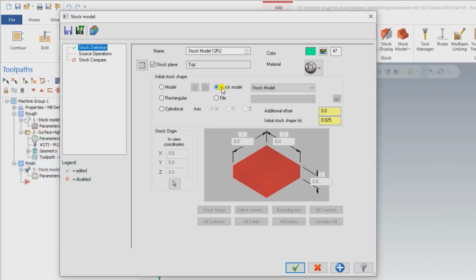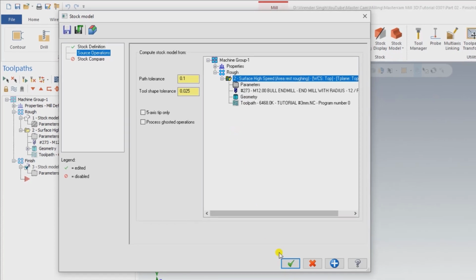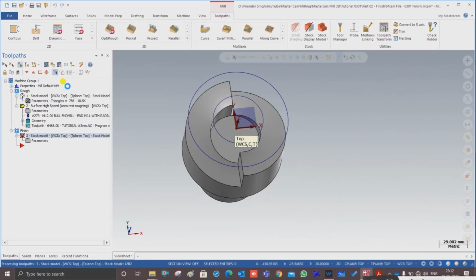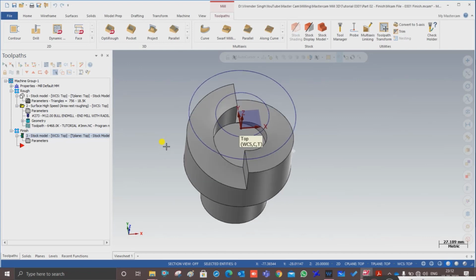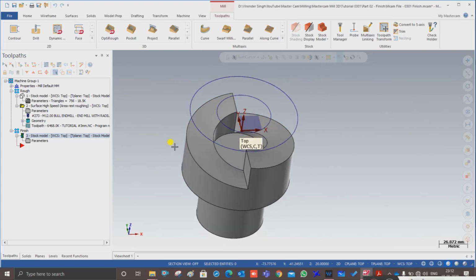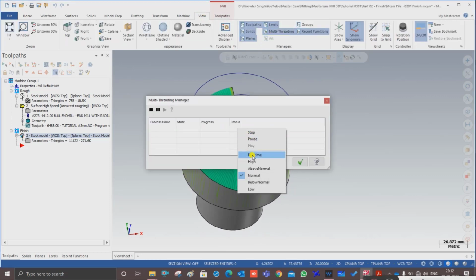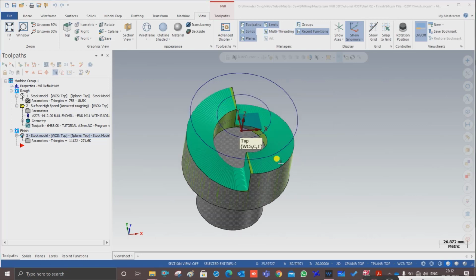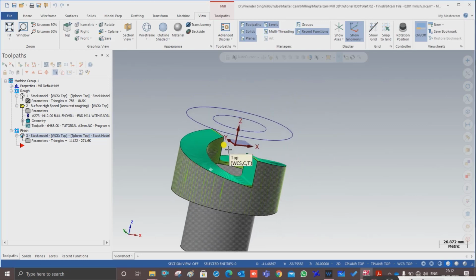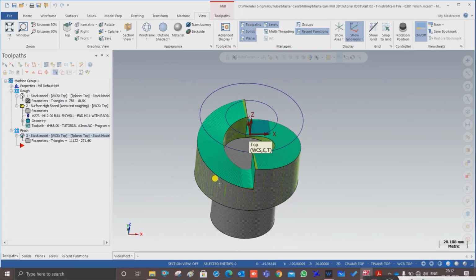Now I go here to stock model, which is my previous stock model, and I select the machining that is removing material from my part. Now I regenerate my toolpath. So guys, as you can see here, my toolpath is generated and done, and all the raw material is removed from my part.